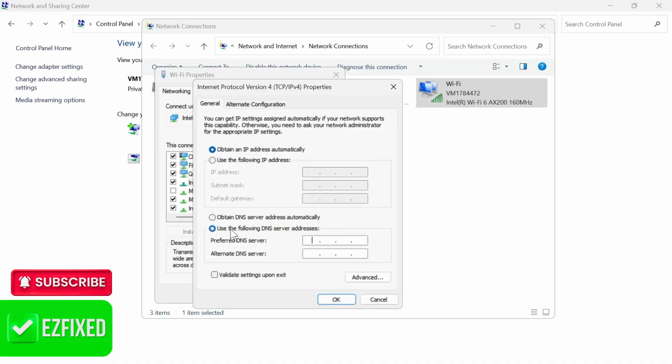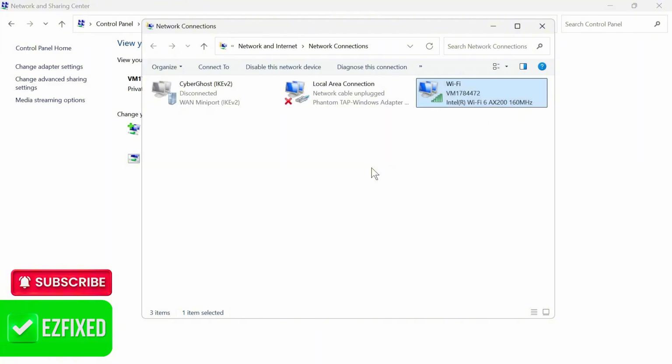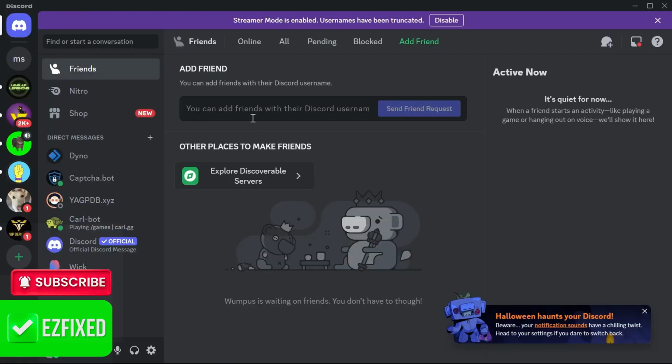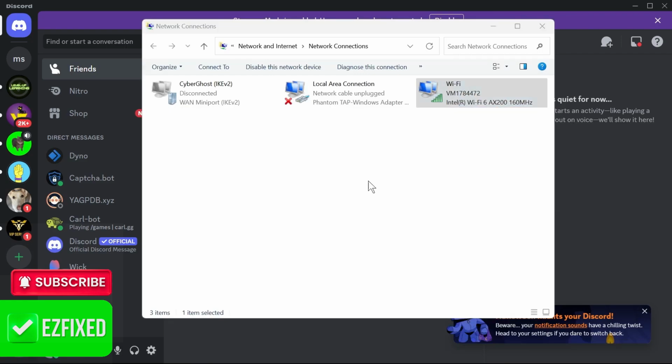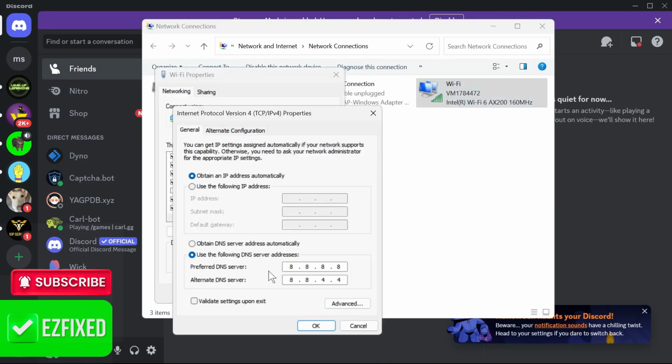But for now, we're going to select use the following DNS server addresses and then type in 8.8.8.8 and 8.8.4.4 and then press OK. Then you can close out of this window, head over to Discord, and like I said, now you need to check whether that's either improved or worsened your ping. And if you do need to change back to the original settings, you can always come back over to here and then just change it back to how we had it originally.